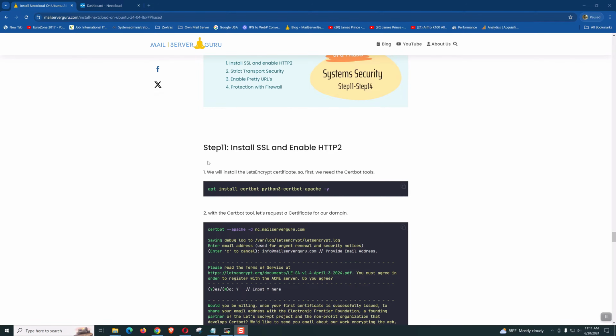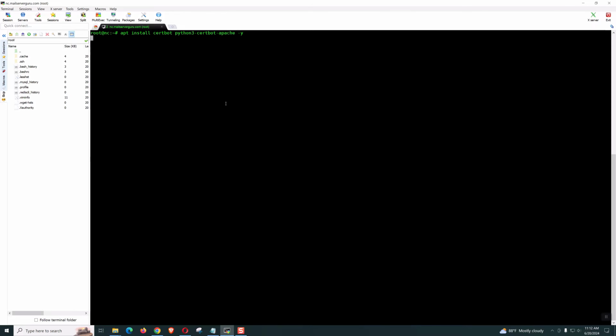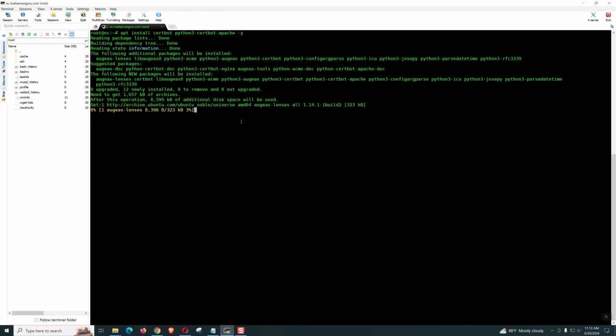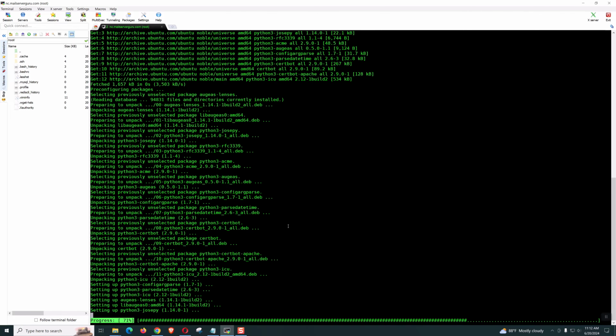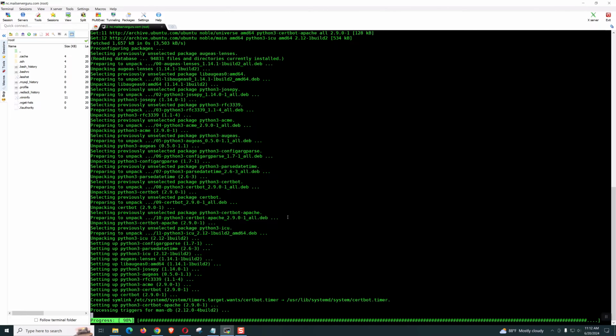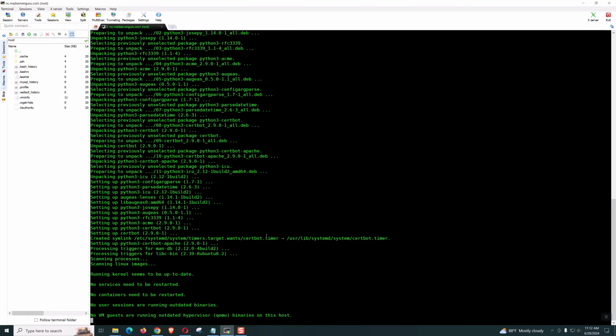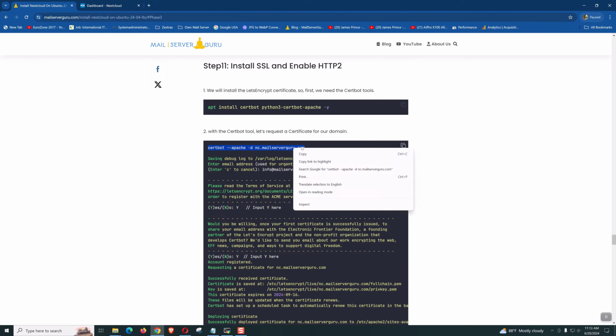Let's start from the step 11, install SSL. So we need to install the certbot utility for that. Let's install. Now with the certbot command, we need to apply for the certificate.